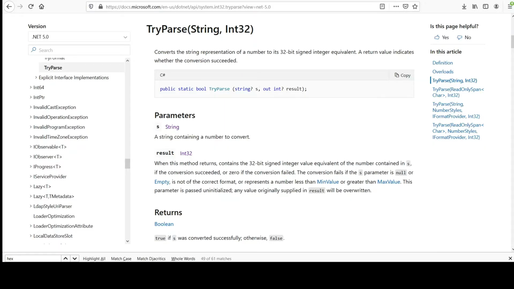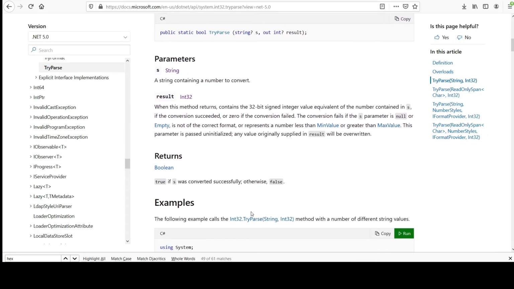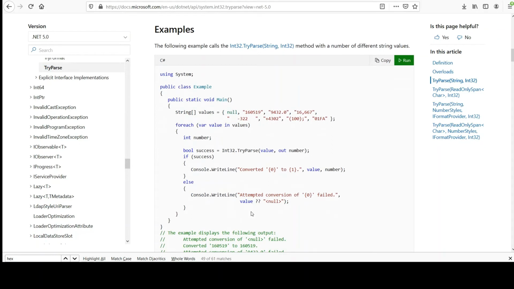We can go over here. This is the try parse method. I was going to show you if you want it to be. This gives you a better chance to handle the situation where your number isn't parsed out correctly. And then you could consider it an introduction to out parameters.